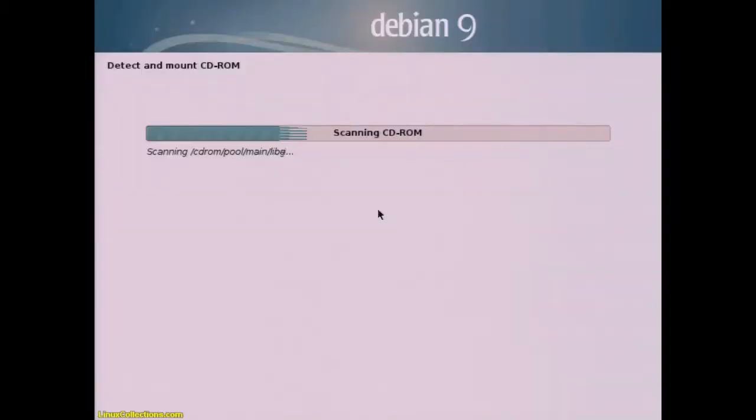Let's get rolling. Today we're installing Debian 9.0.0, the brand new release from Debian called Stretch, and we are just installing the AMD64 onto a standard old PC. We have booted from the DVD and we're walking through that.